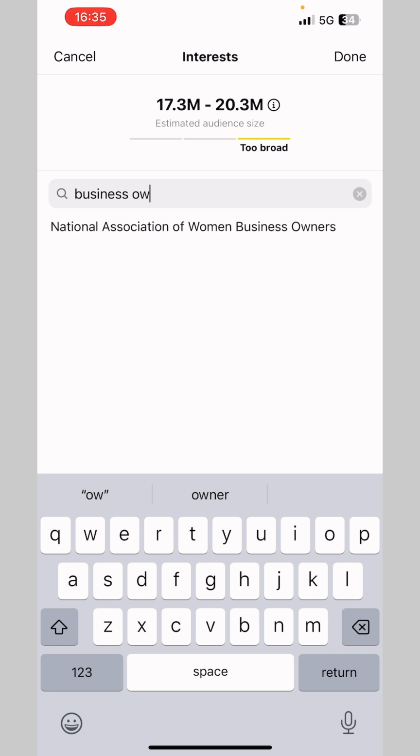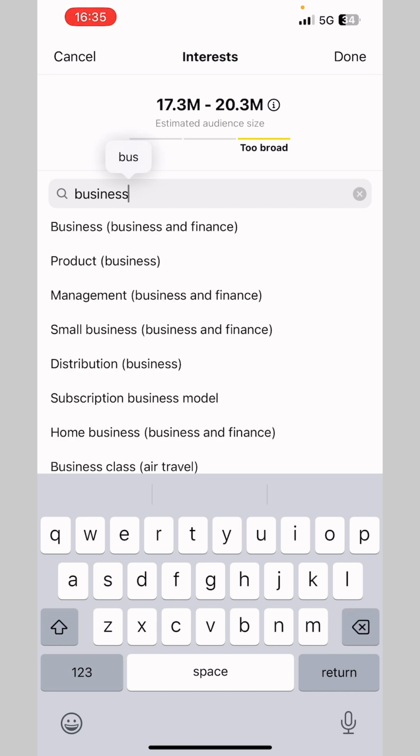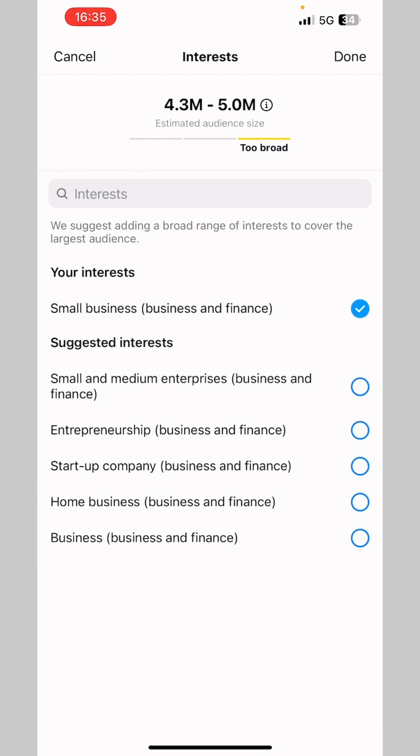So this is one of the things in using the Instagram app to run your advert campaigns. Okay, so now we're going to select people who are interested in business. So we could select small business. Okay. Now there's one amazing thing. The system will also suggest related interests which we can pick from.